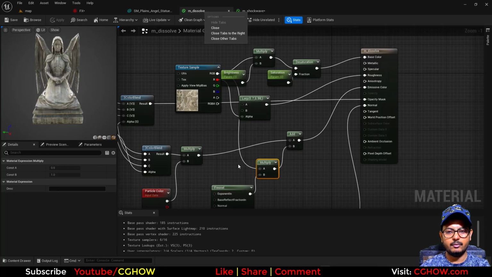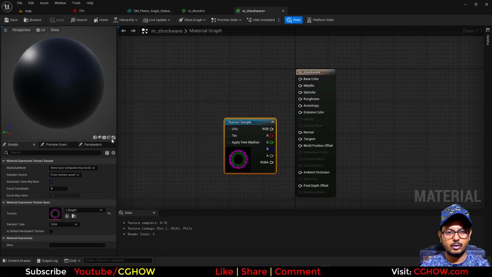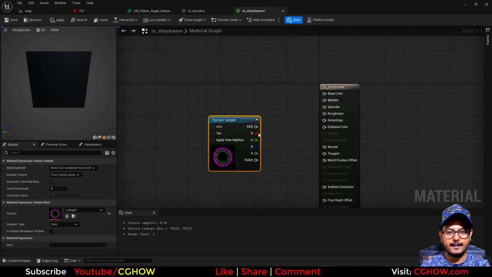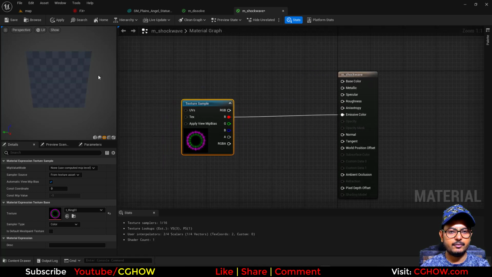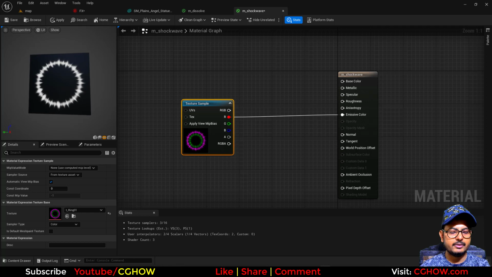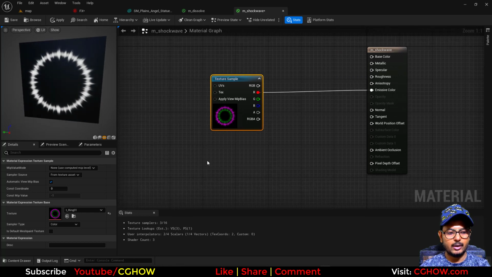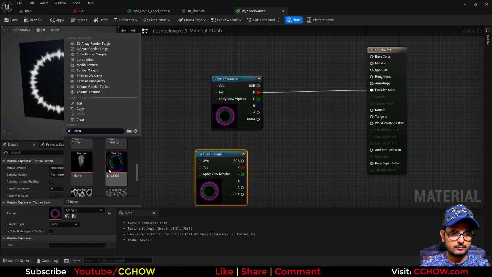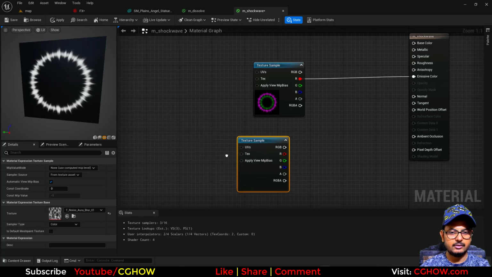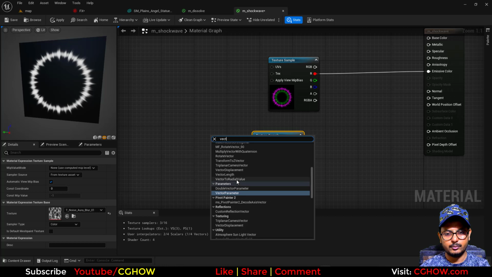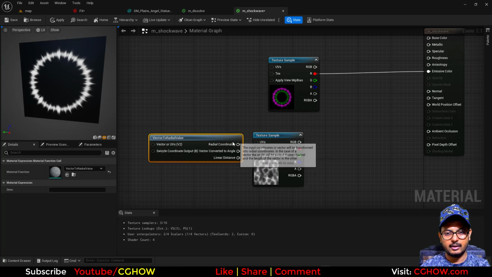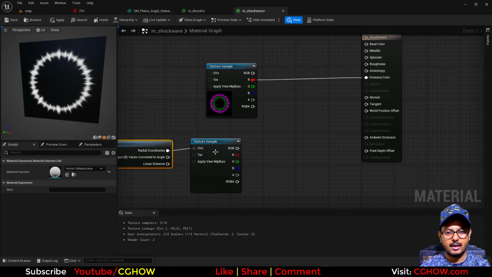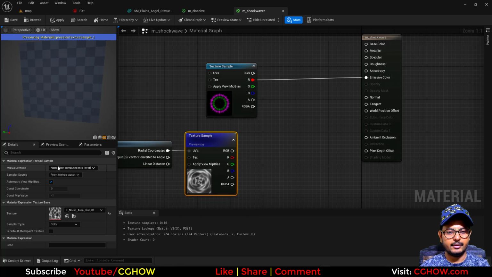Okay, so now we have this shockwave on a planar, and if I connect this emissive, I want something to fill inside it. So I will take a texture aura, let's say this one, vector to radial, and I'll connect this one here. And if I preview this, this will be a radial. Let's use a minimap map level.